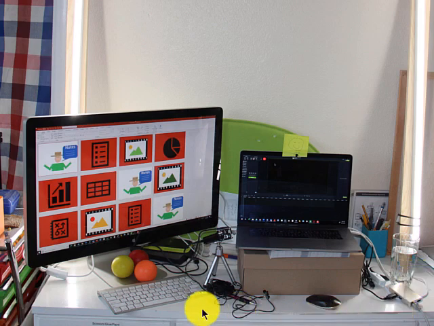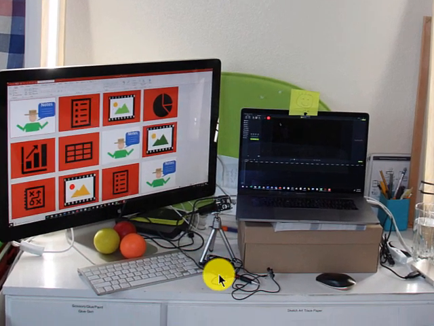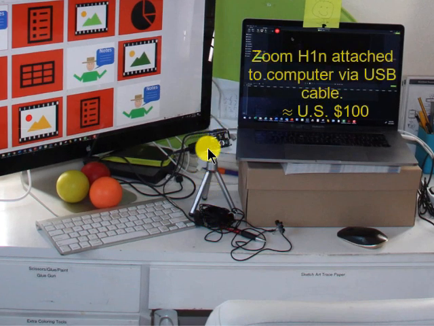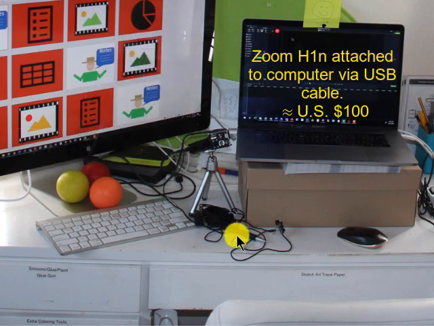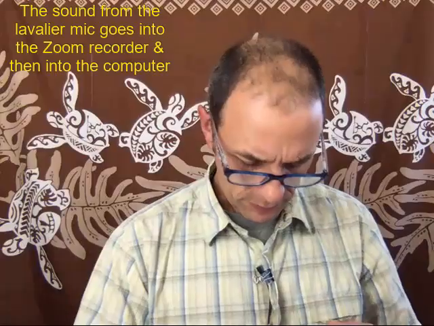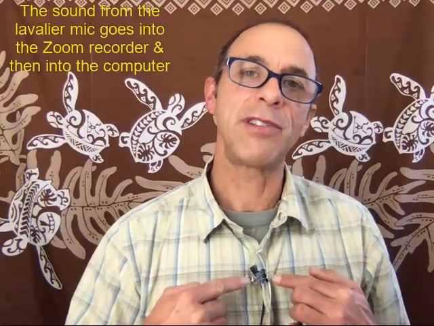What I've also got, and you don't need this, but right down here you can see I've got a microphone. This is the Zoom H1 microphone. It's a great little inexpensive microphone. It cost me about $100 or so. And it's actually connected to a lavalier microphone there. So right here on my chest, there's a lavalier microphone.